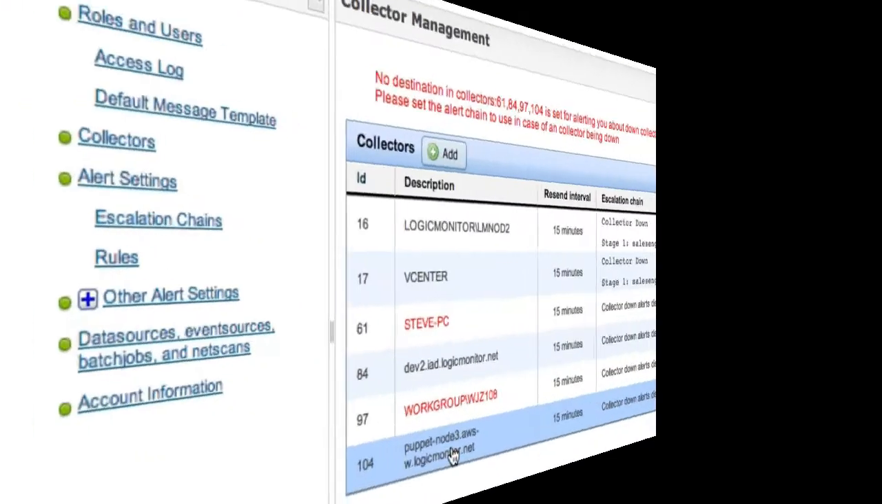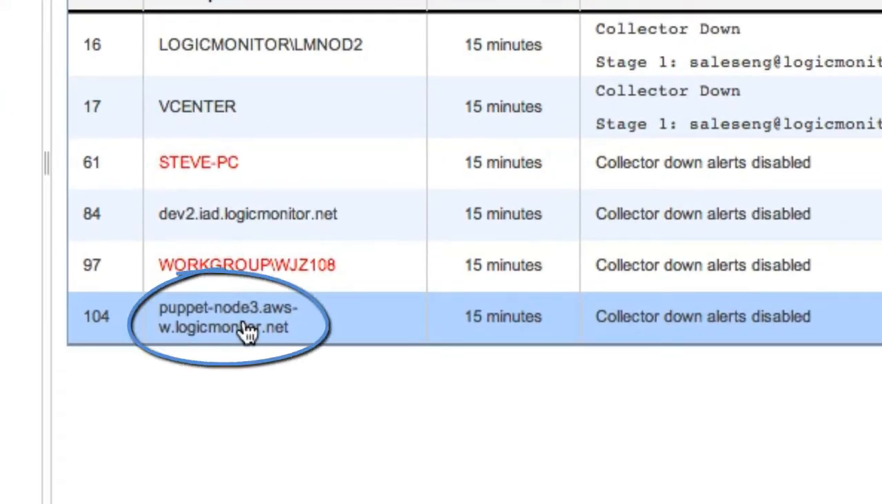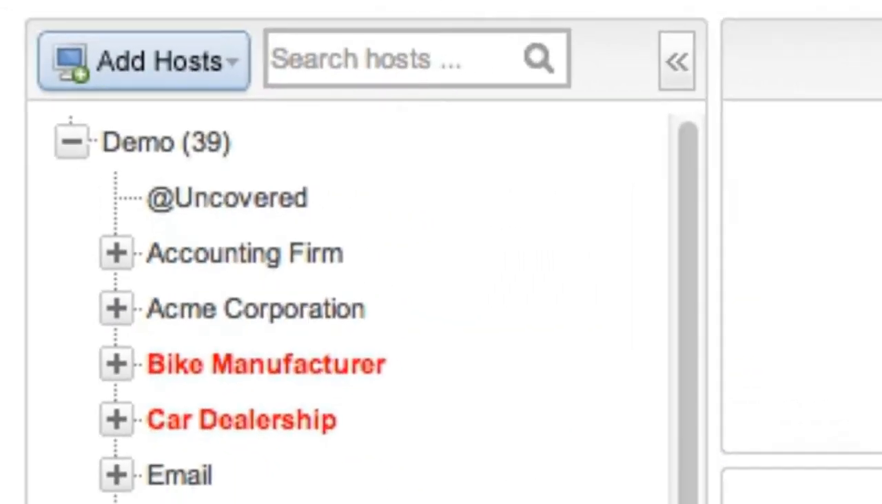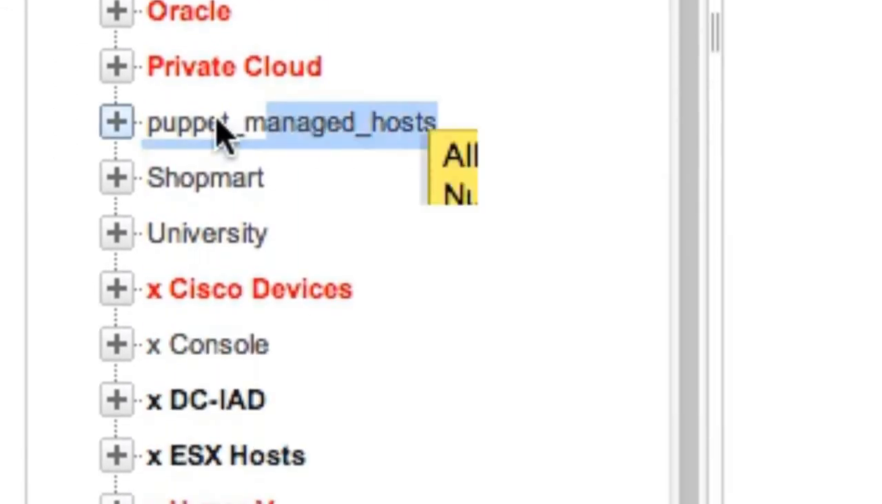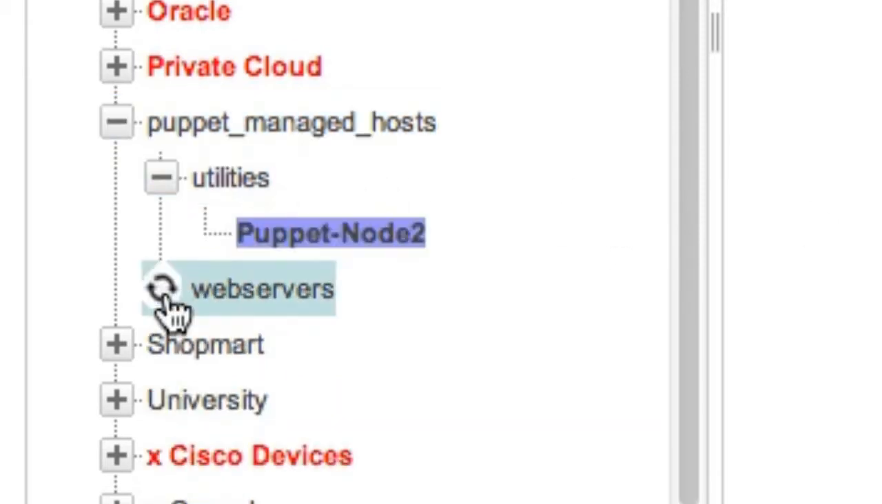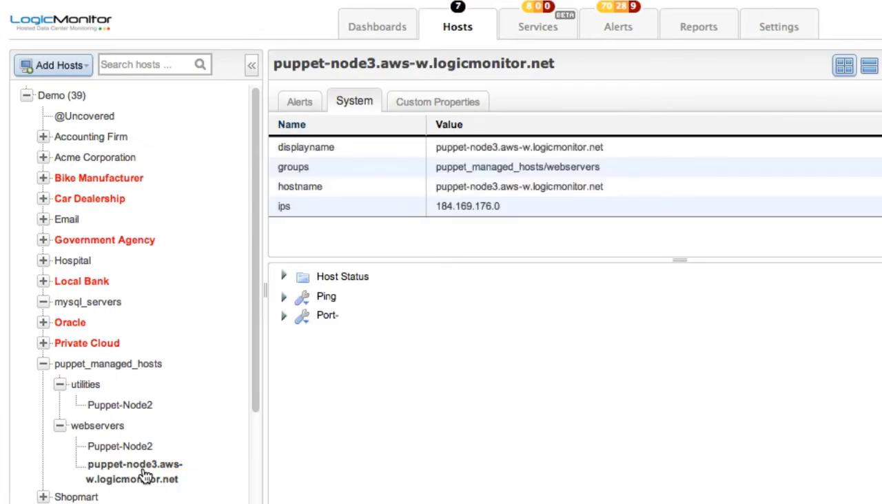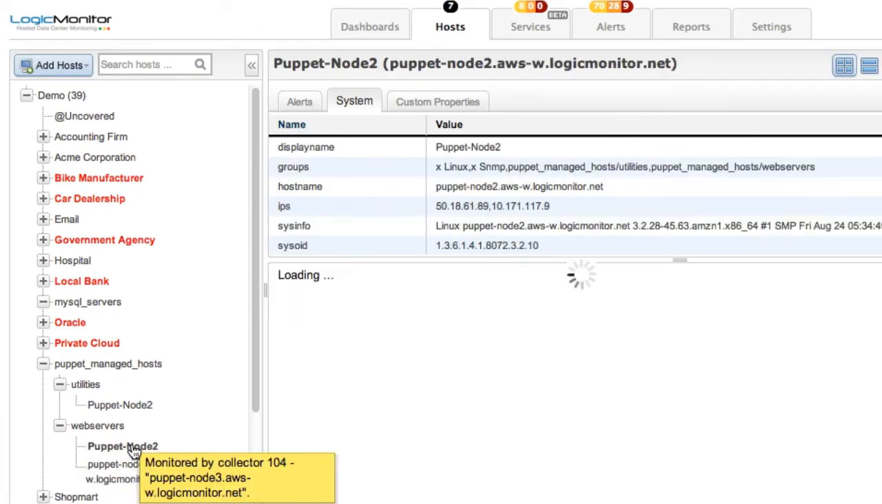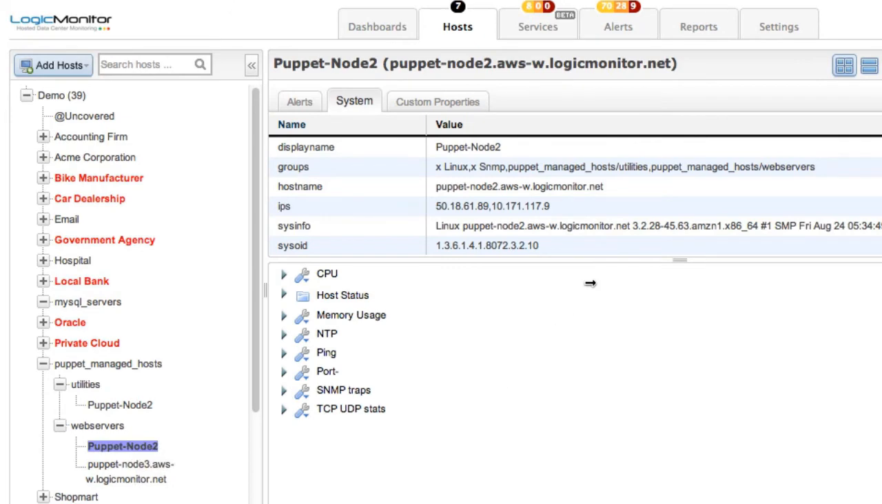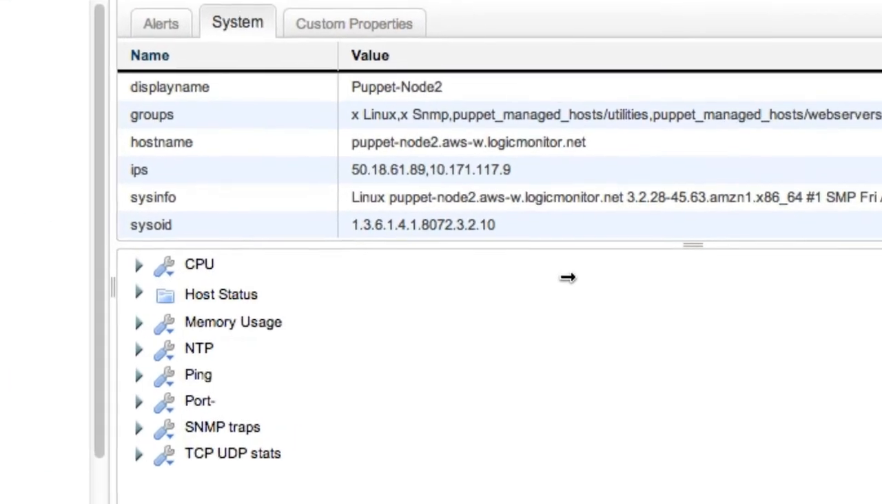After running the Puppet module code and doing some initial configuration, here's a collector we installed via Puppet, and here are a couple new host groups we set up, and a couple hosts we added into monitoring, all through Puppet. So Puppet automates infrastructure configuration for you, and the LogicMonitor Puppet module enables you to also automate monitoring, so you never have to worry about manually adding devices into monitoring again.